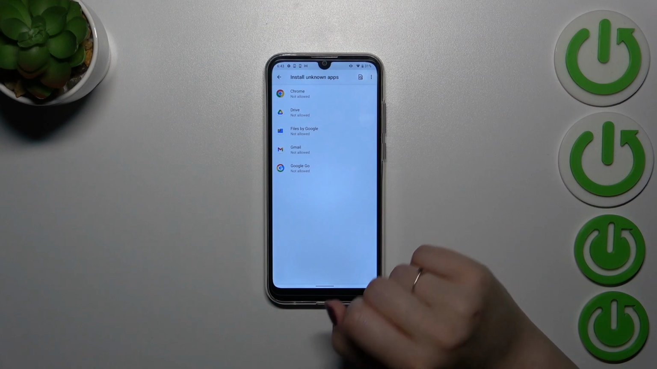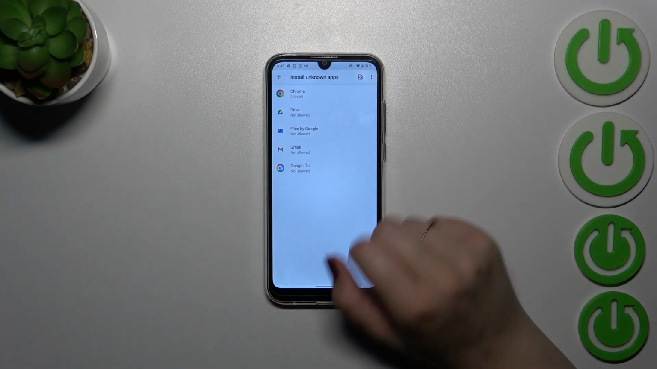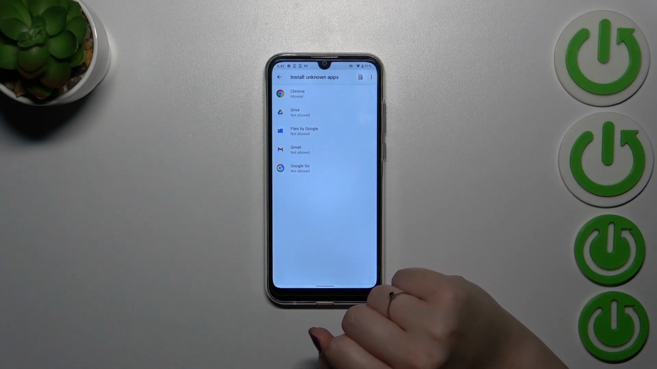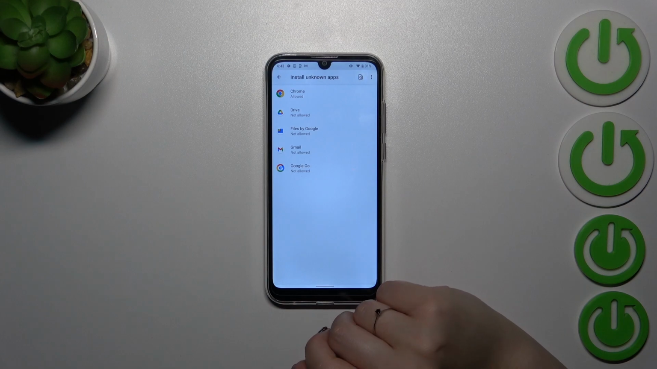So of course you can change it, and let's tap on the Chrome for example and tap on the switcher. After getting back you can see that the Chrome is right now allowed to install something. Be aware that you're doing it on your own responsibility, because some third-party apps aren't verified by the developer, so you may put your data and actually whole device at risk, so remember about that.